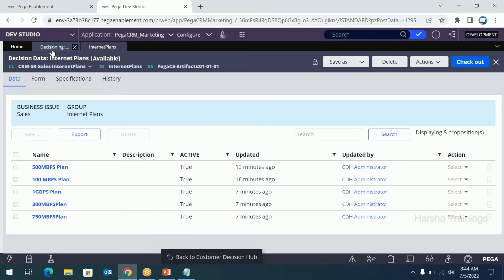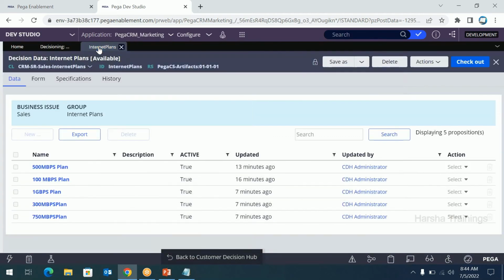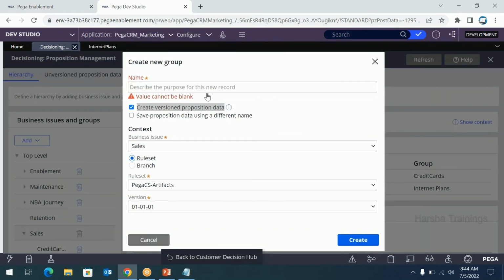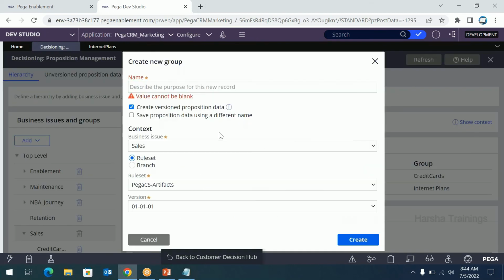Same like that in offers also, the business will say, for example, right now this 100 mbps plan is 2000 rupees per month, and now it is only 1500. So what will you do? You will just simply save as the same thing into the 01-01-02 version, just like how you do in core Pega. So for that reason only we have this called versioned proposition data.